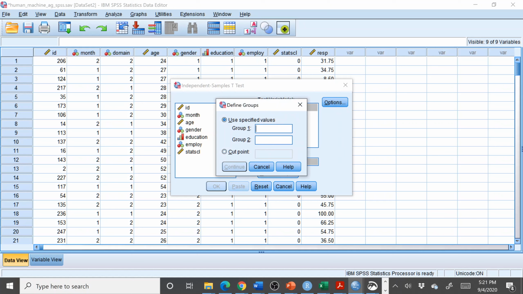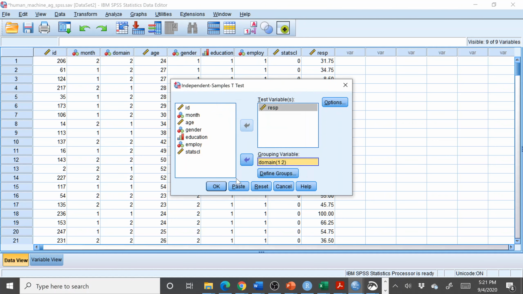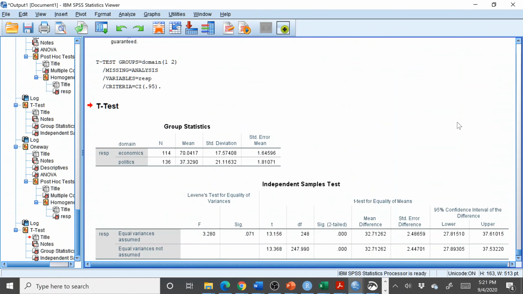So now we can define the groups. We can just put two different numbers in here. We need to say they're 0, 1 or 1, 2. This is somewhat arbitrary, but you need to do this to run the test. Click Continue, and then run the t-test.